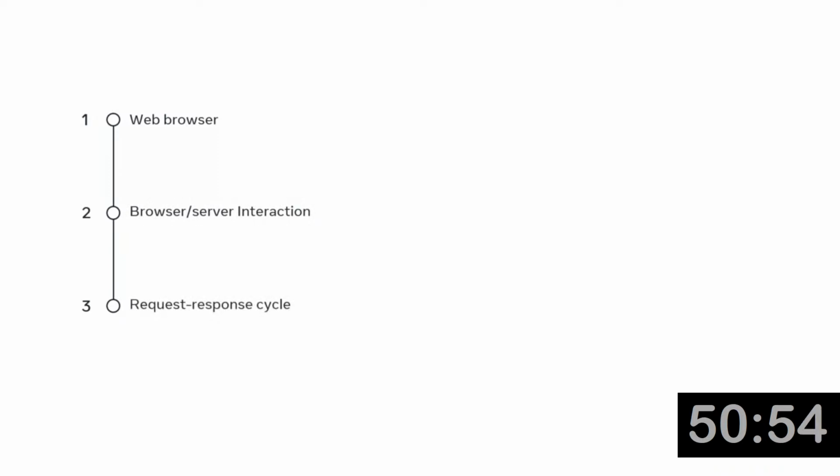And you explored the third key technology of the web, which is web browsers. Following this exploration, you should now be able to explain what a web browser is, describe how a web browser receives content from a web server and displays it for users, and outline the request response cycle.